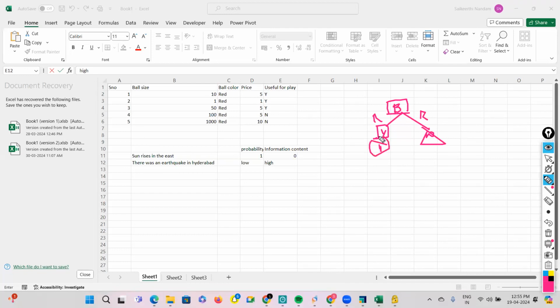Another point you have to remember is, if you have a column with no variation, like here, this is a zero variance feature, and we can simply remove that column. So there is no need to calculate for ball color. You can directly go for price. So I will take price as my root node.